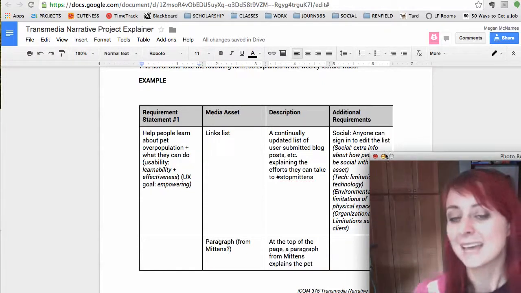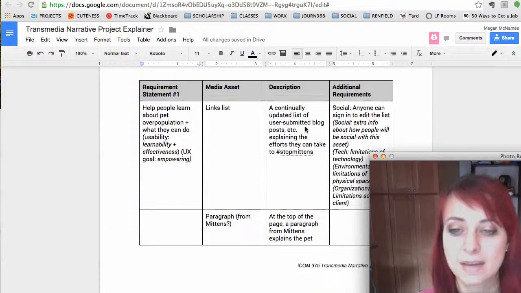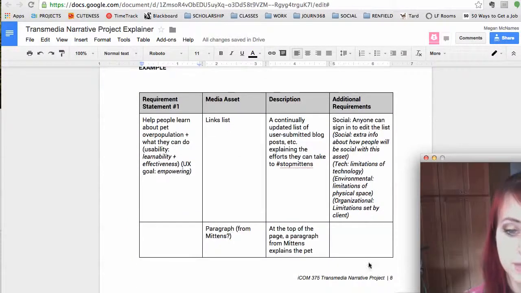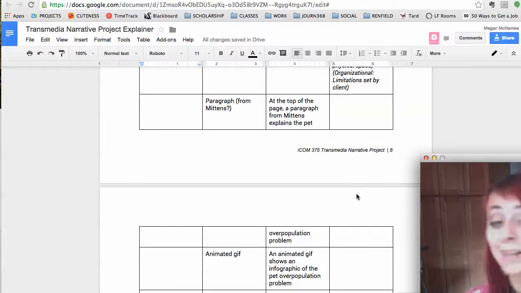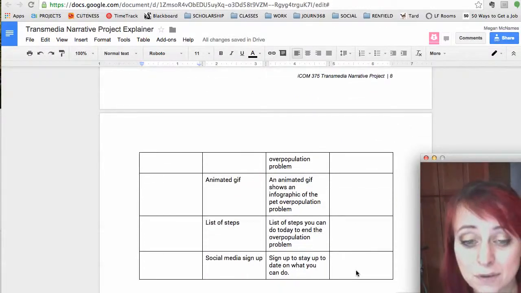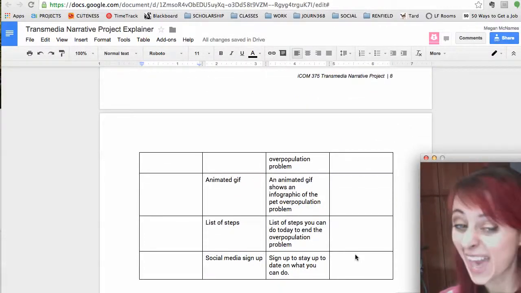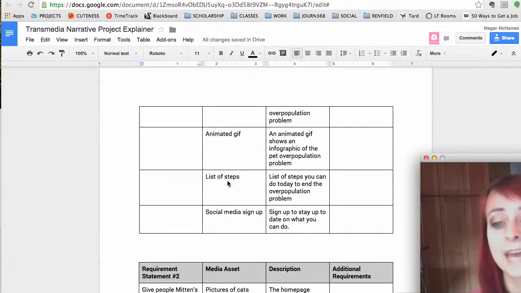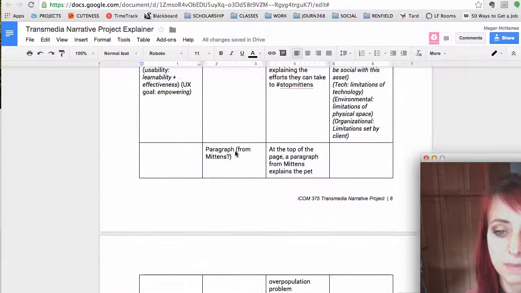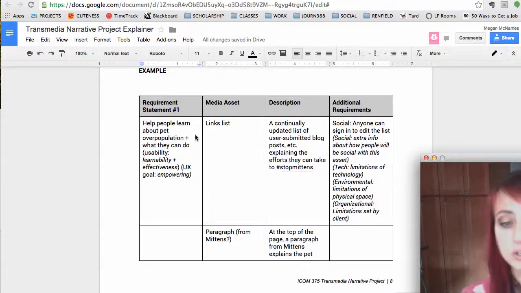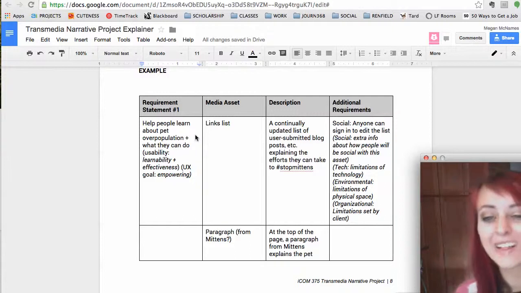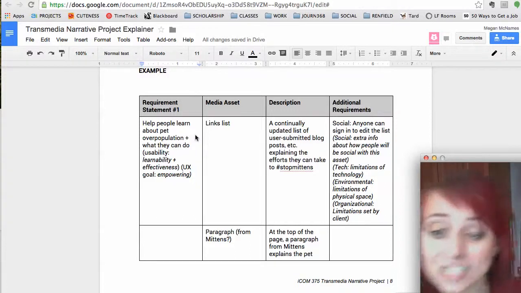It's entirely possible that you'll have media assets that don't have anything in the fourth column. So if you look here, you'll see additional requirements. It's blank for these last few media assets. And that's okay. All of these media assets in this table, the social media sign up, the list of steps, the animated GIF, the paragraph, the links list, those are all helping people learn about pet overpopulation. So those are all ideas I have on what I can do to teach people.